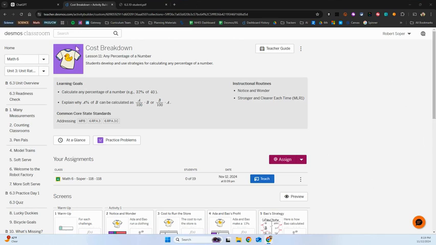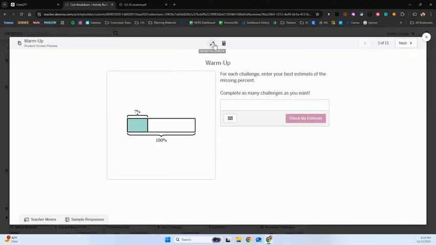So let's take a look at our learning target for today before we get started. By the end of today, you'll be able to say, I can calculate any percentage of a number. For example, what is 32% of 40? That might seem a little daunting today because it's not quite a friendly percentage, but you will be able to do that by the end of today. And then we'll get a little bit into this, explain why a percent, any percent of a number b, can be calculated as a over 100, we'll show what this looks like later, times b, or b over 100 times a. So let's go ahead and get started with today's lesson.